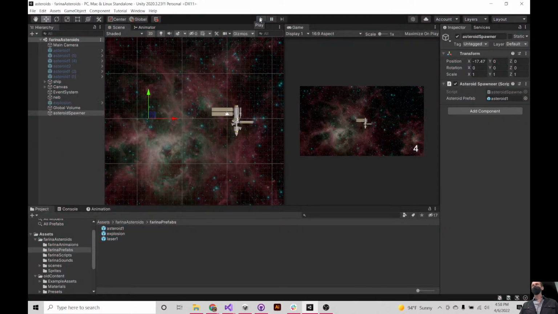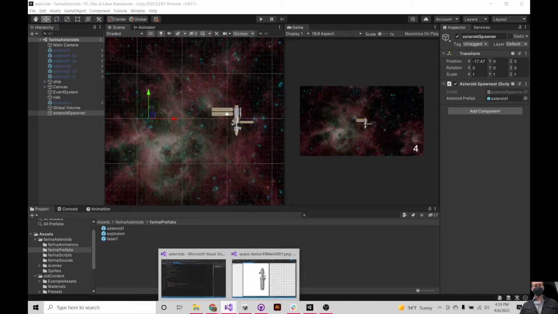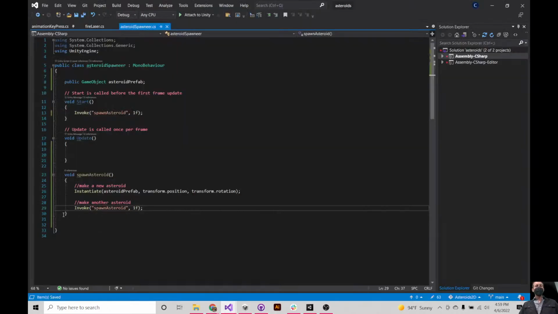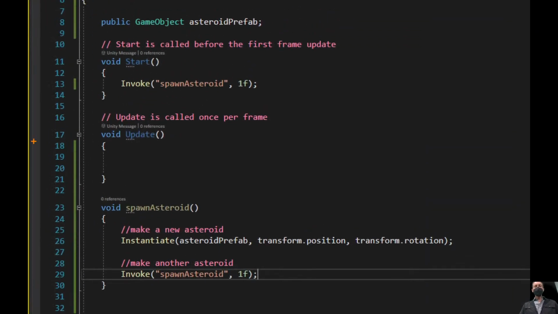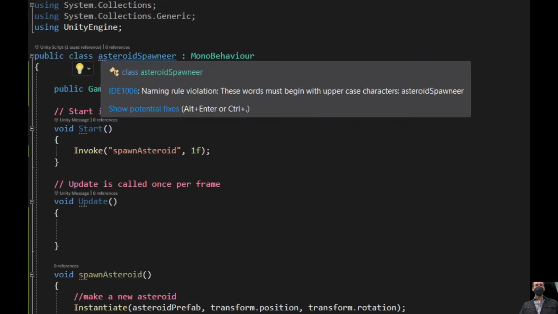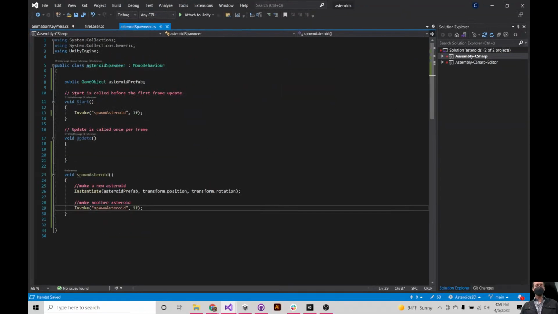Good. So we're making an asteroid every second. So far, so good. That's great. But we want to be able to control the speed at which new asteroids are made, right? And so this number right here, which is how long we wait until the new one gets made, is probably something we want to control, right? And so we want to make this a public variable up here.